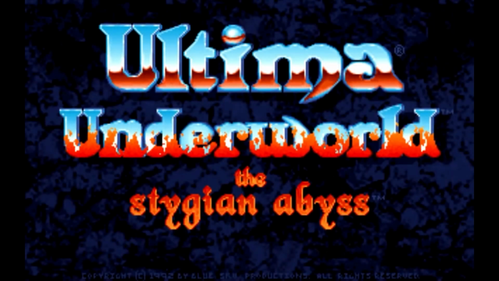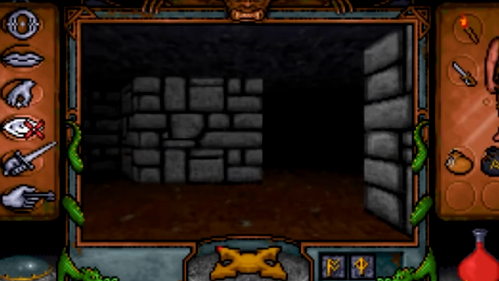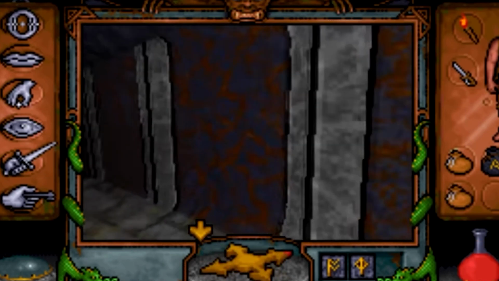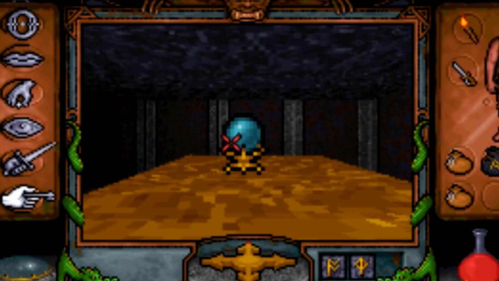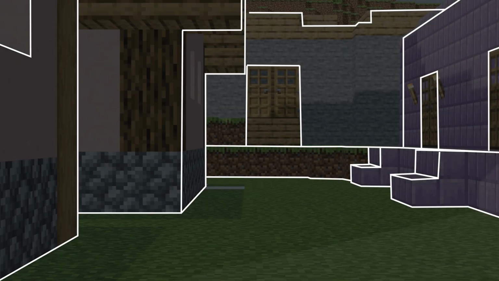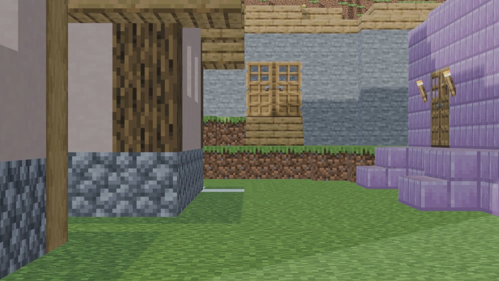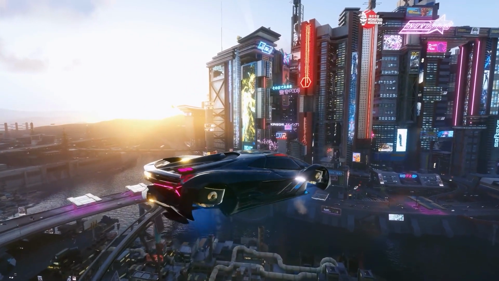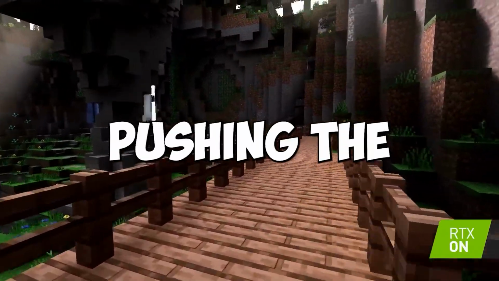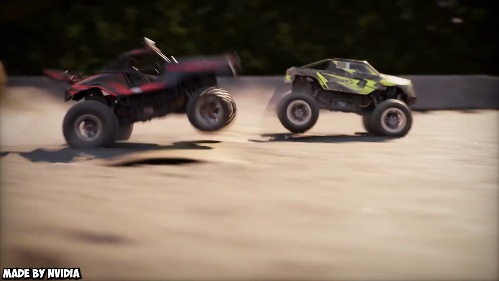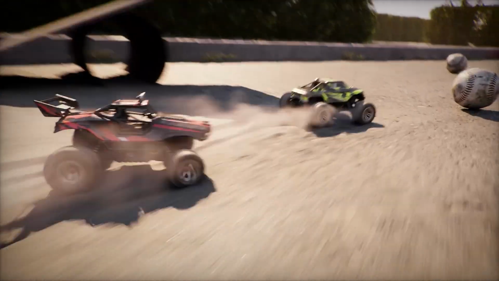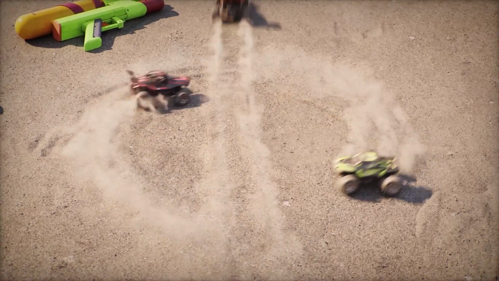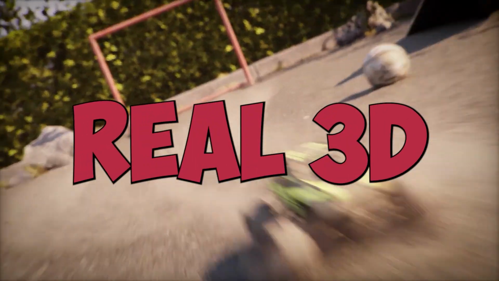Fast forward to 1992 and we get Ultima Underworld. This game gave us fully textured 3D environments for the first time. You could explore, interact and actually feel immersed in a fantasy world. It wasn't just lines and shapes anymore, it was the dawn of believable virtual spaces. And now? We have got games like Cyberpunk 2077 or even Minecraft with ray tracing pushing the boundaries. With real-time lighting, reflections and shadows, modern games bring us closer than ever to real 3D.